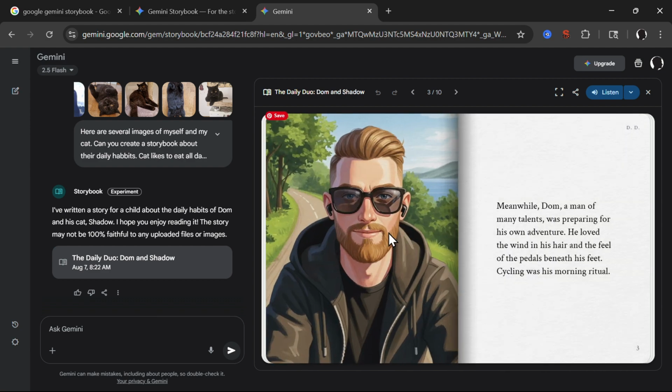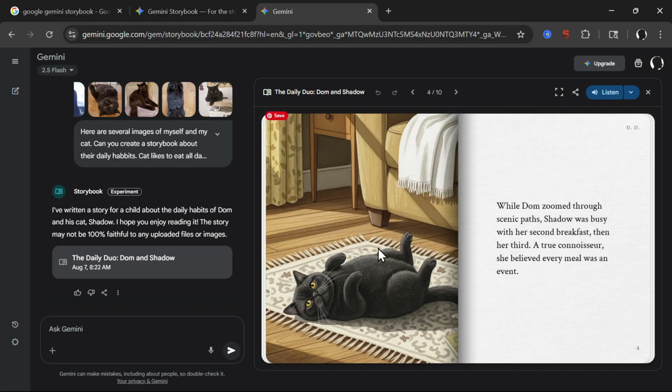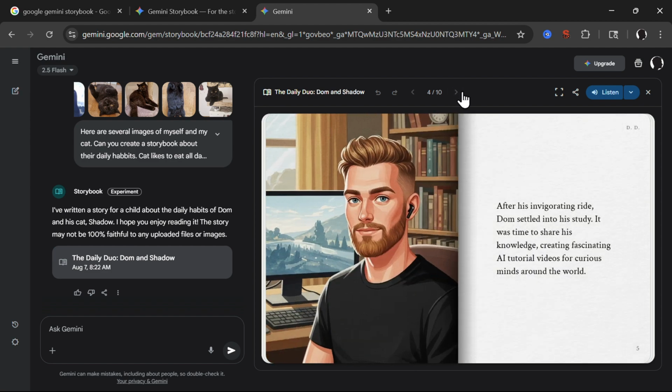This is me cycling, and it's actually a pretty similar picture of me, and I also have those kinds of glasses. Meanwhile, Dom, a man of many talents, was preparing for his own adventure. He loved the wind in his hair and the feel of the pedals beneath his feet. Cycling was his morning ritual. It actually is. Now, the cat again. Nice. Nice. Let's see more.